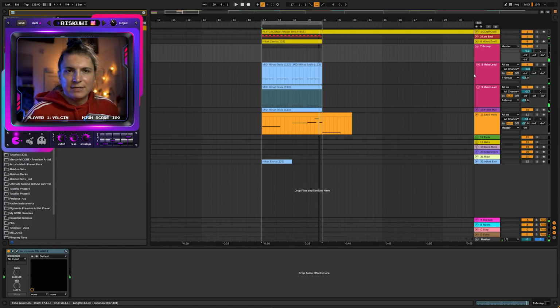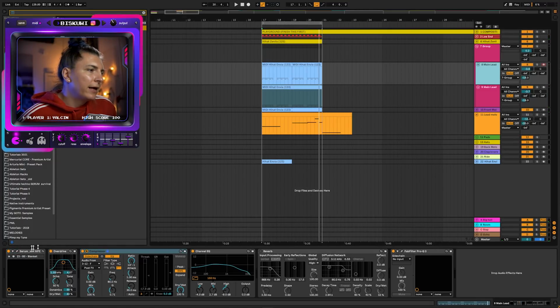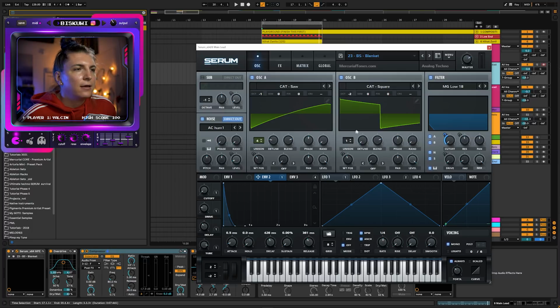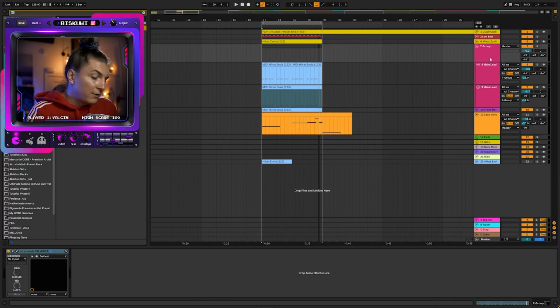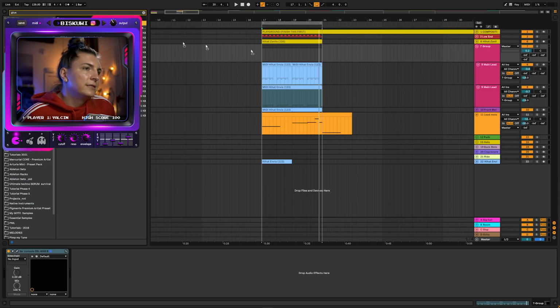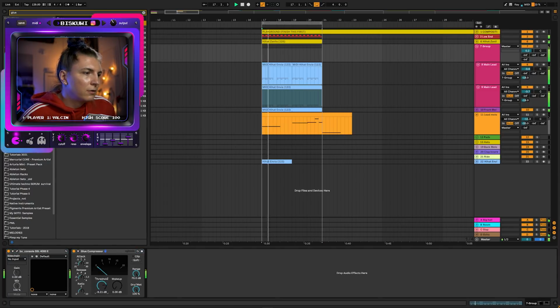Only problem that I have is we can go in and fix kind of the envelopes here, but putting it in distortion makes it more sustained. Let's try the regular Glue compression here and see if that works. I'm gonna use fast release.